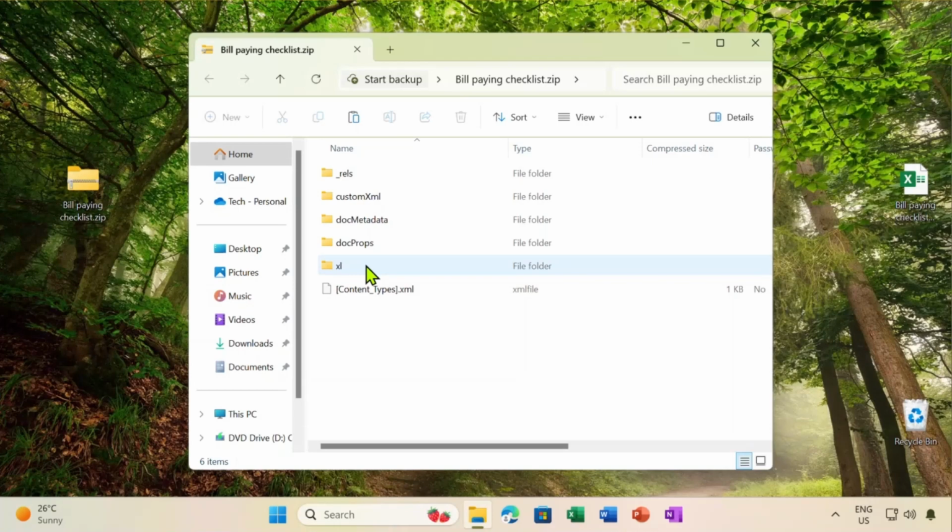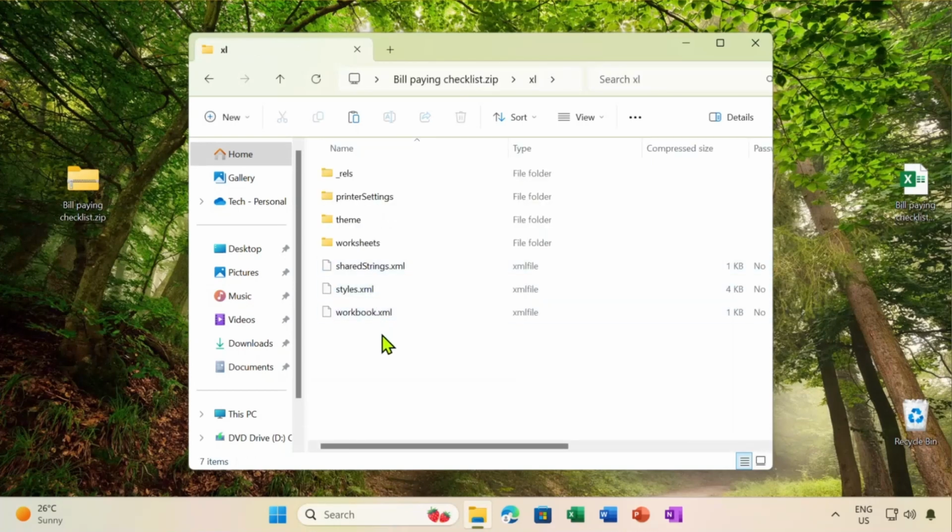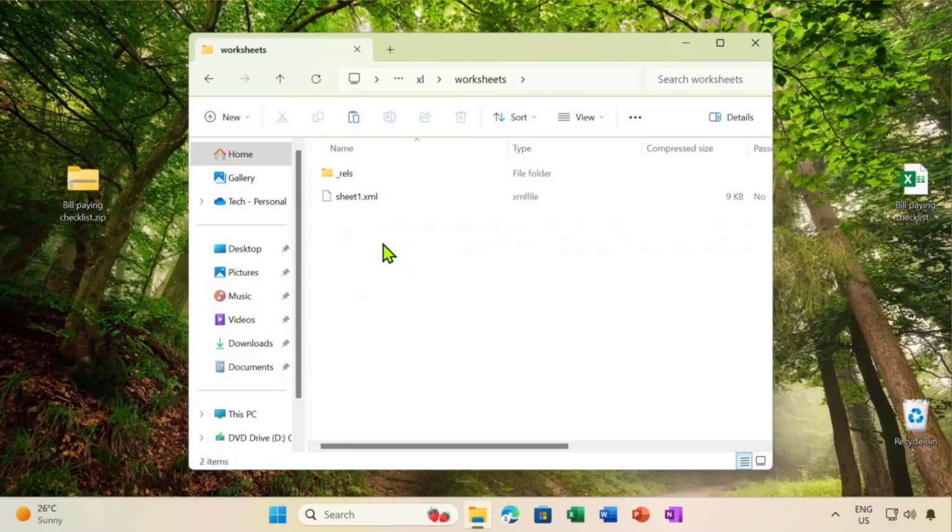So locate your Excel file folder here, right here. Just double click it and inside this one you will be able to see worksheets. Double click on worksheets. In our case, in our Excel sheet, we have only one sheet here. So I can see here sheet 1. If there are many sheets in your workbook, please note that particular sheet which is protected in your worksheet and copy that sheet number to your desktop.